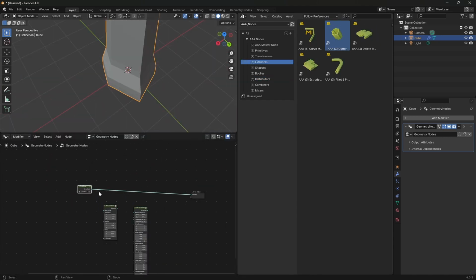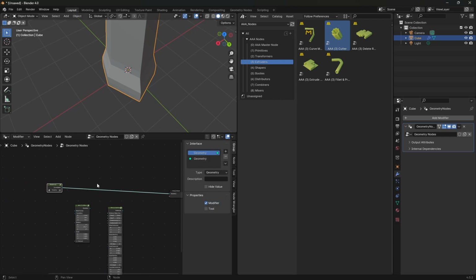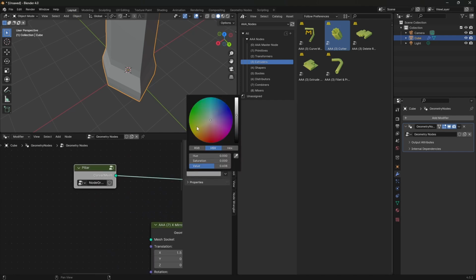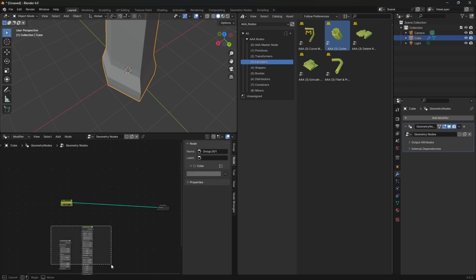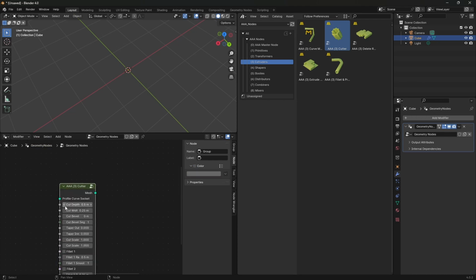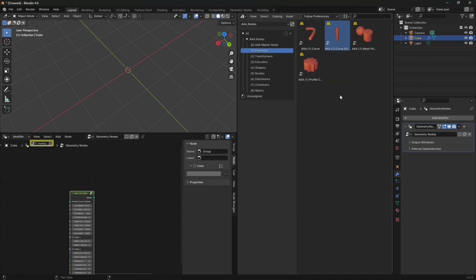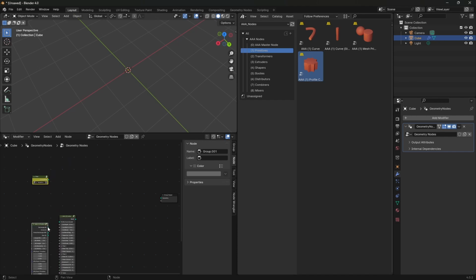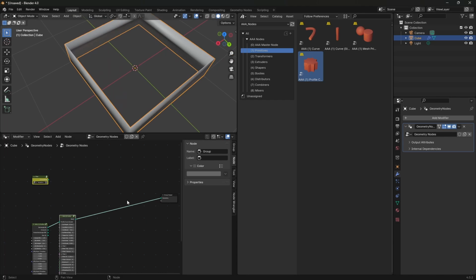Now let me just change the name of this group to something like Pillar. Actually, I just need to change the label name. And let's color it to something like yellow or green. So delete these distributors. Now I'll choose another tool, and this is a cutter. As you can see, as an input we also need a profile curve. So let's go back to the primitives and go for this profile curve, like so, and connect this mesh output here to geometry.